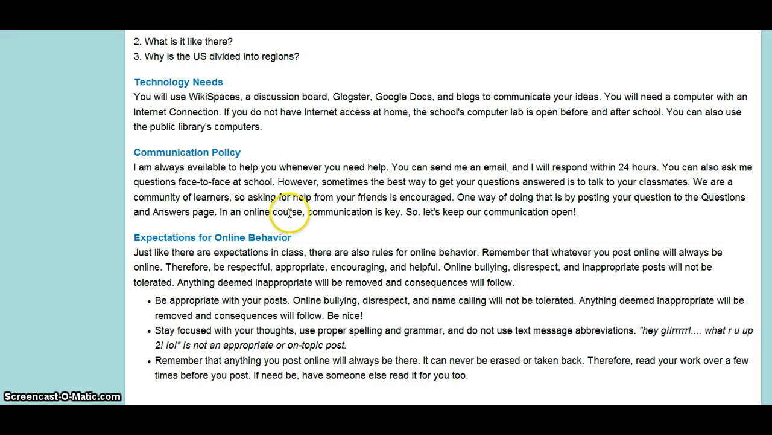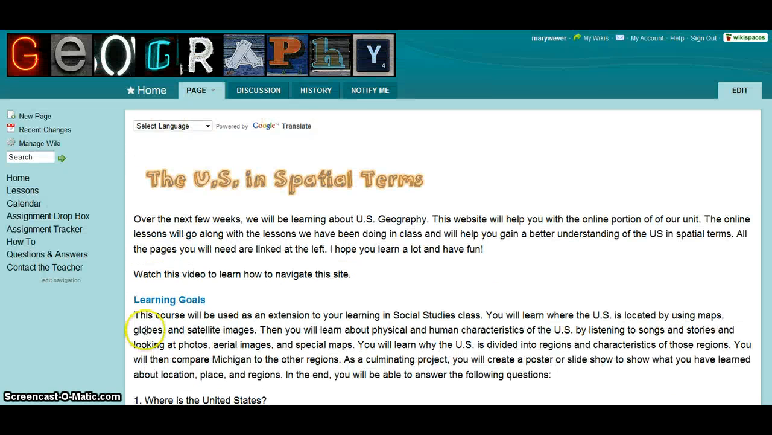And we also have our communication policy, so I'd like you to read through that, and your expectations for online behavior. This is a big one for me this year, especially the second one here. Last year I had many students use their blogs and online writing very informally, and this year I would really like you to be using your writing online just like you would in the classroom. So make sure that you check these out, and let's start.